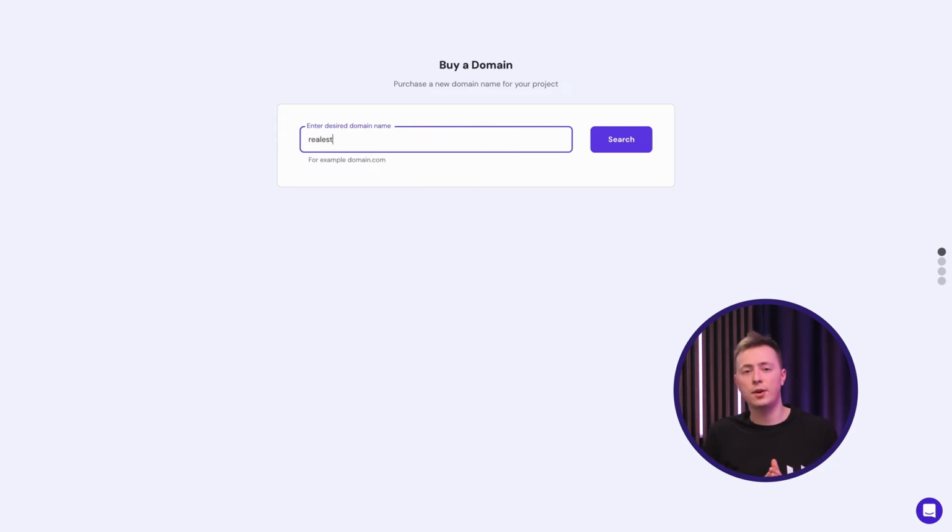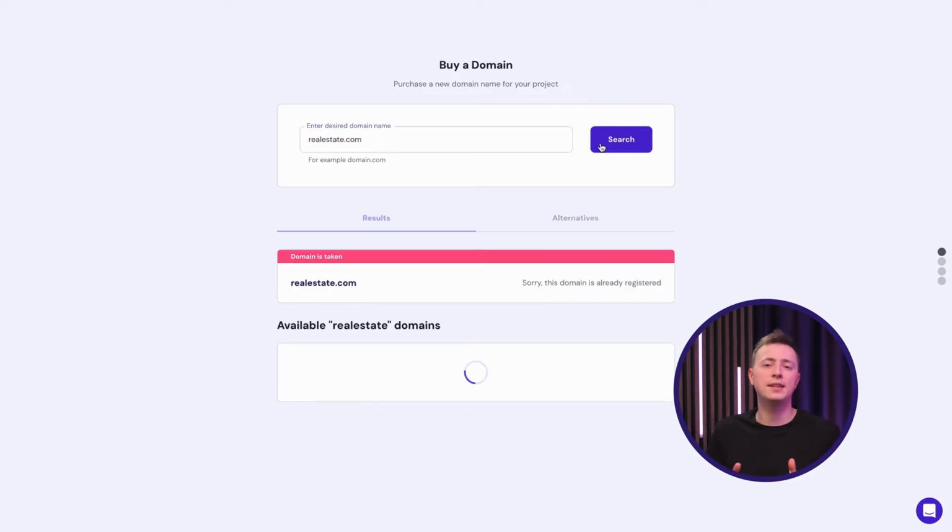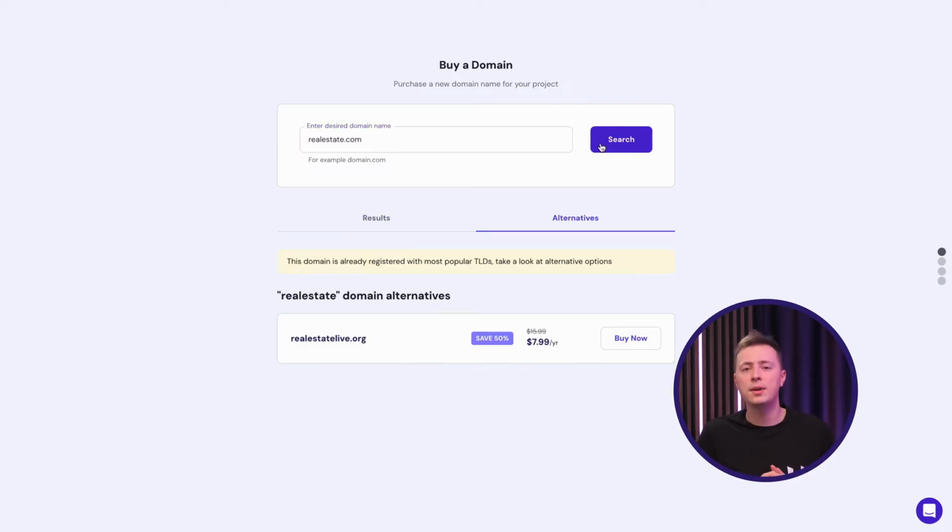Don't rush the decision though. Think it through and double check if you didn't leave any typos. Most importantly, if you see that your domain name is taken, let's say it's realestate.com, you can try it with a different domain extension like .org, .net, and so on.